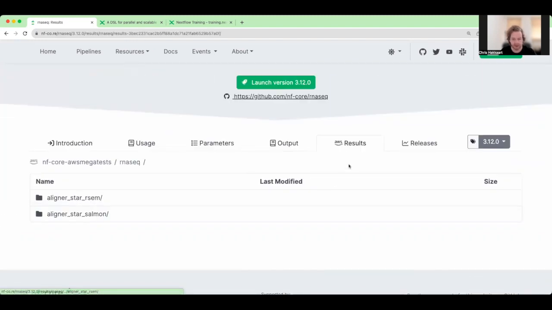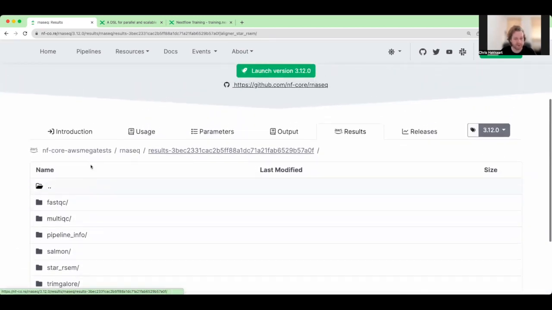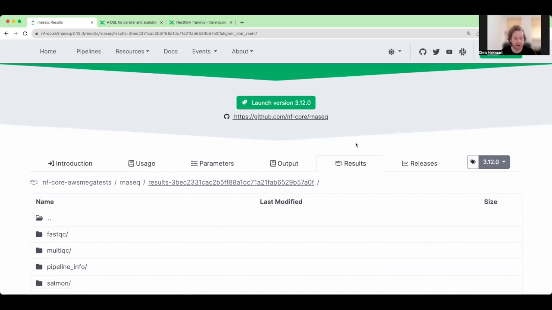Moving along to results, these are the AWS results that I mentioned earlier. These are the outputs from the pipeline as it was executed using the full-size test data. All of this is really good. You can dig in here and download and look at these files for yourself if you're interested in seeing what they look like or running any benchmarks about what you might be expecting from these files.